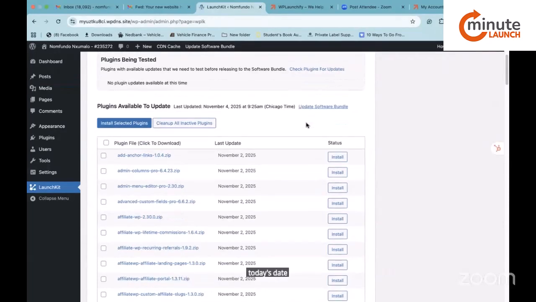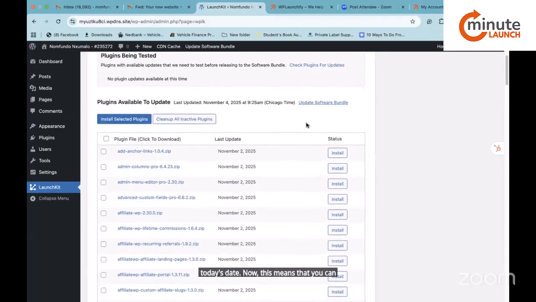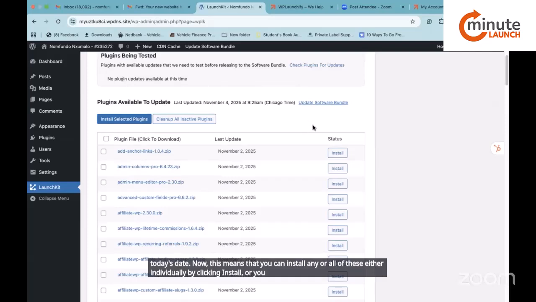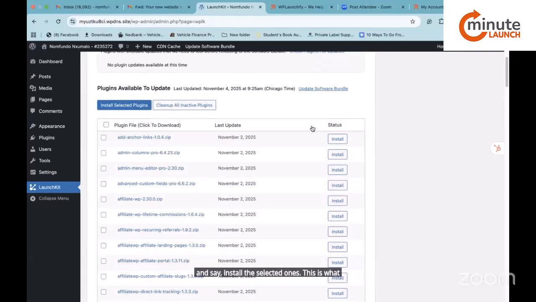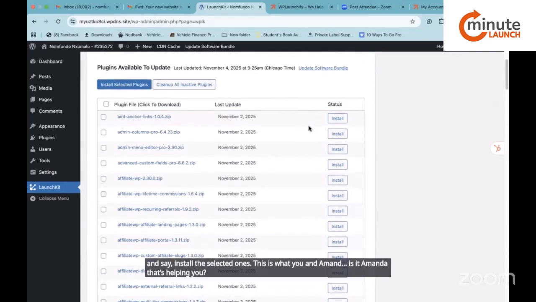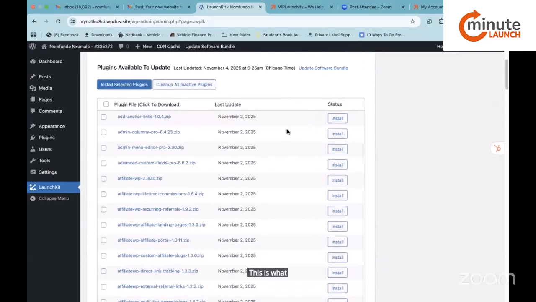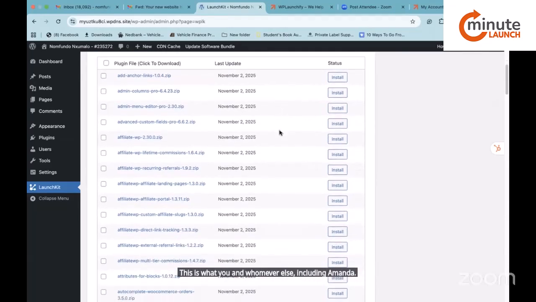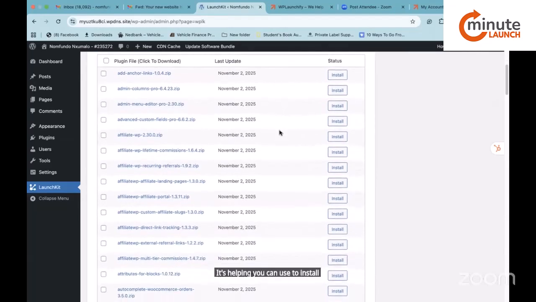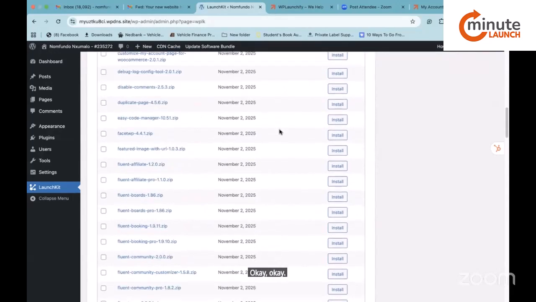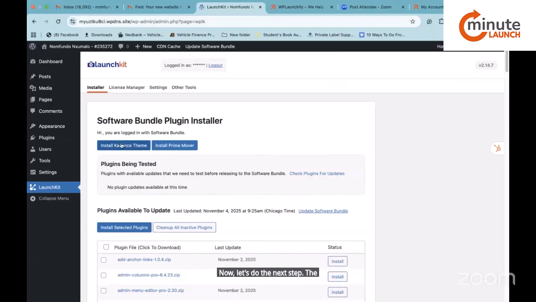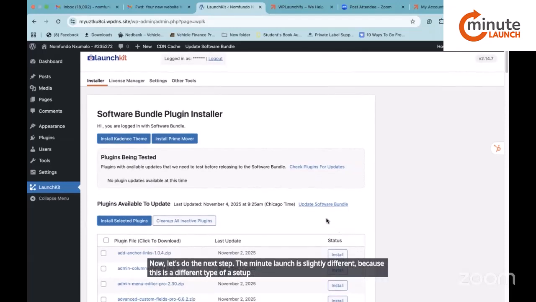You can install any or all of these either individually by clicking install, or use the multi-selector and say install the selected ones. This is what you and whomever else is helping you, including Amanda, can use to install all of the traditional software. Now, let's do the next step. The Minute Launch is slightly different because this is a different type of setup, and I'm going to get you installed with that.